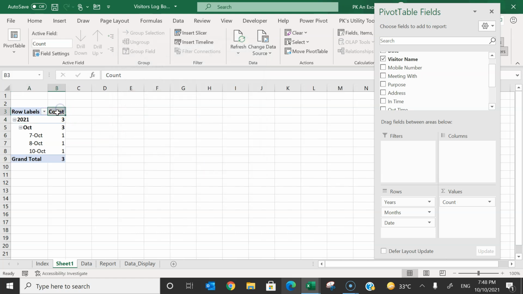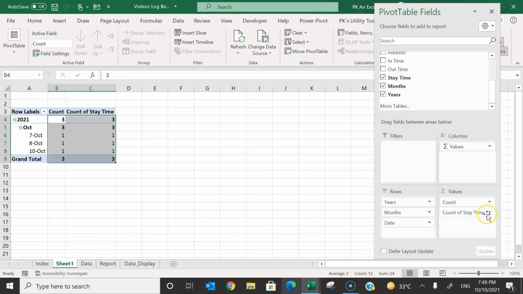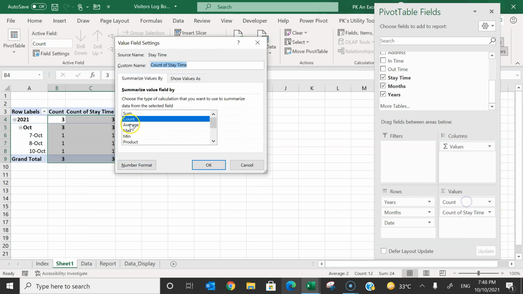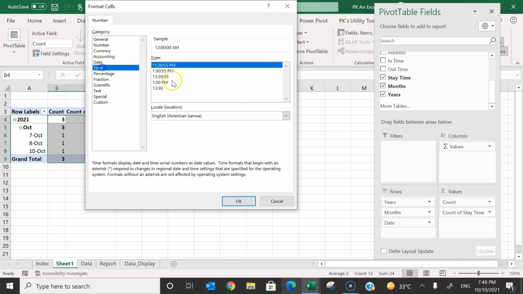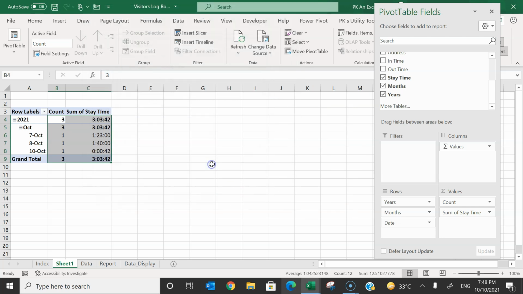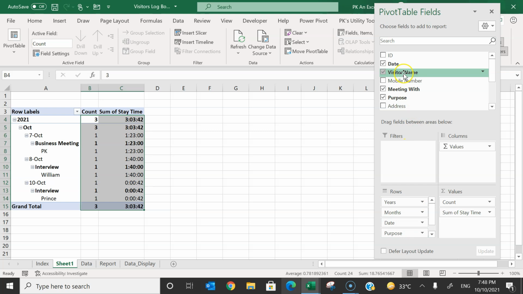Okay, so it will show the count or number of visitors or whatever you want to put, and you can take the sum of stay time also. So let's take the sum of stay time. Here I have taken sum, and then I have taken the time format from English United States, and I have taken this one. Alright, and then you can add more information, let's say purpose of the meeting, or meeting with, or the visitor name also.